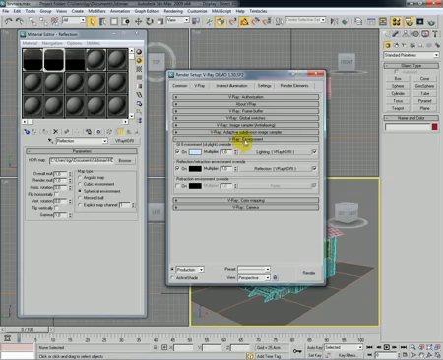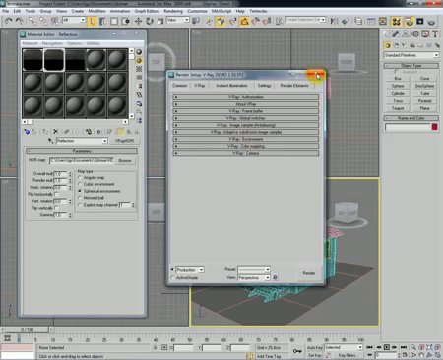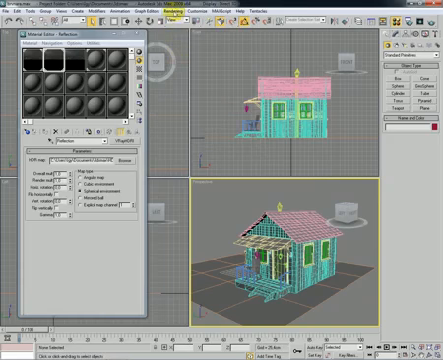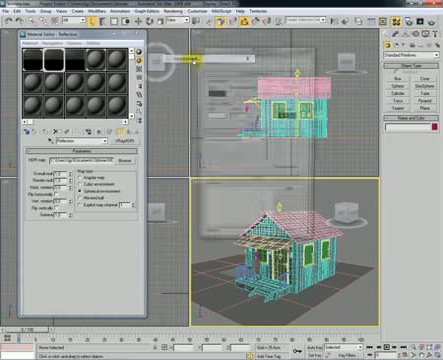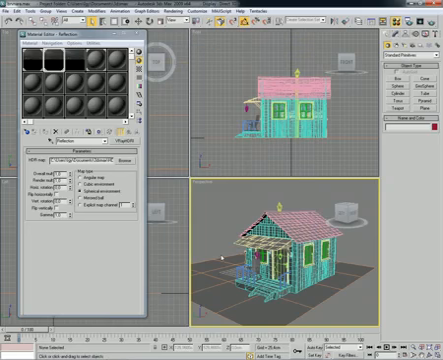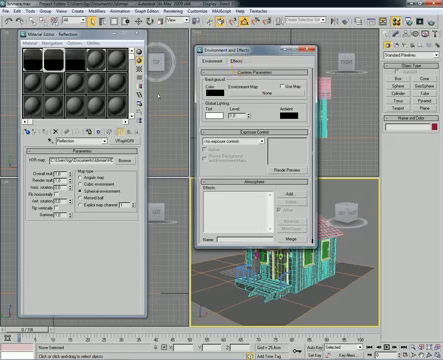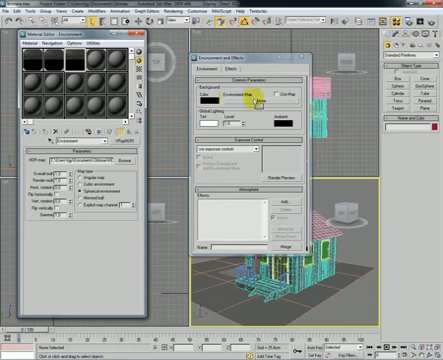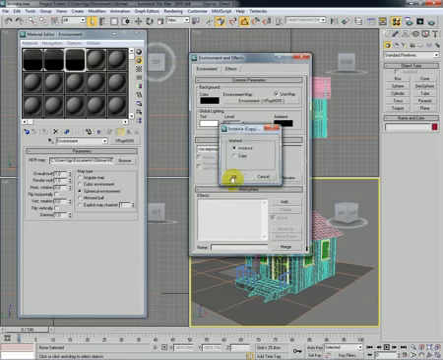Okay, once you're done with that, you can close this dialog and you can open up environment dialog. You can do that by clicking on rendering and go to environment. Other way around would be to simply press number 8 on your keyboard. That will also bring up this environment dialog. So I'm going to click and drag my third environment map to environment map slot here.